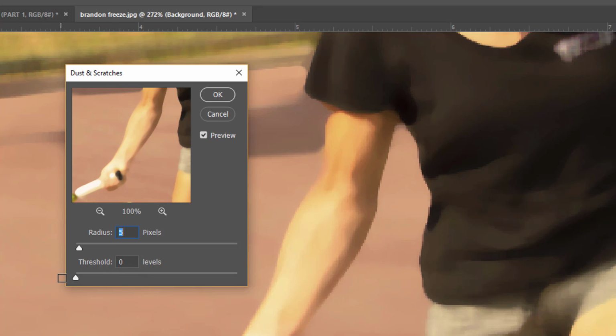Now we're going to hit the threshold. And we're going to bring the threshold up to where we just start to sense some texture. Too much. Otherwise, it's not going to look skin-like. It's just going to look blurred, which is why I'm not using the Gaussian blur to do this. So we'll come up here and say okay.